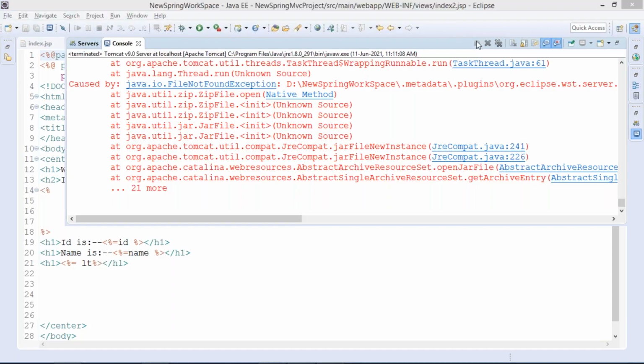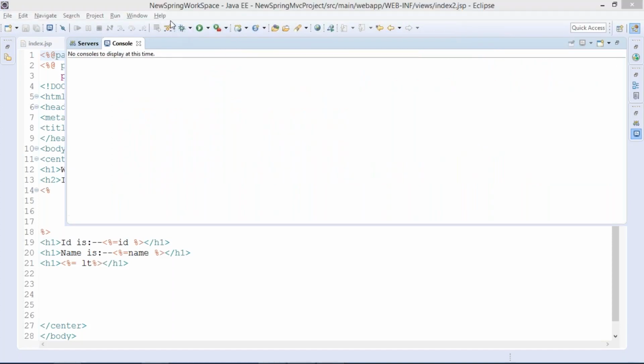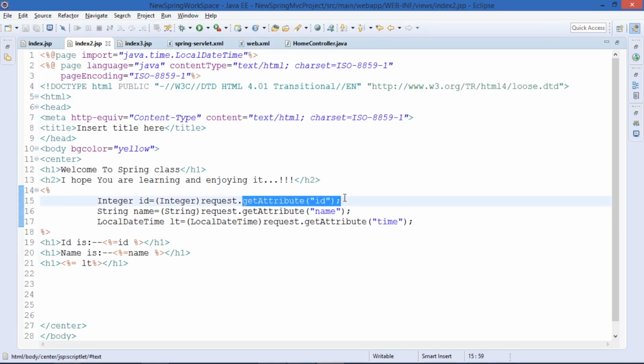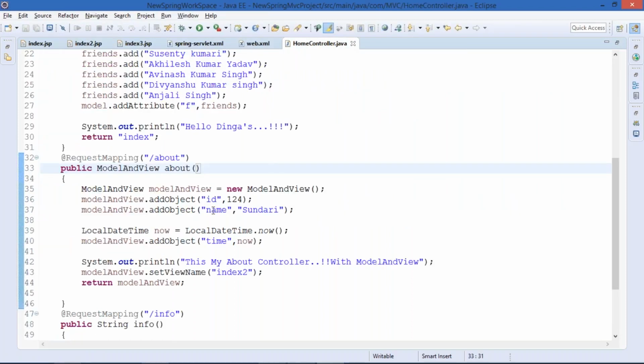Let me clear the console as well. So guys, you can see how we have fetched the data. We made use of getAttribute, and in getAttribute we passed the key. So from where are we getting this ID key? We are getting this ID key from the controller. With the help of getAttribute, we have fetched the data, and in getAttribute we are passing the key of the respective object or value.